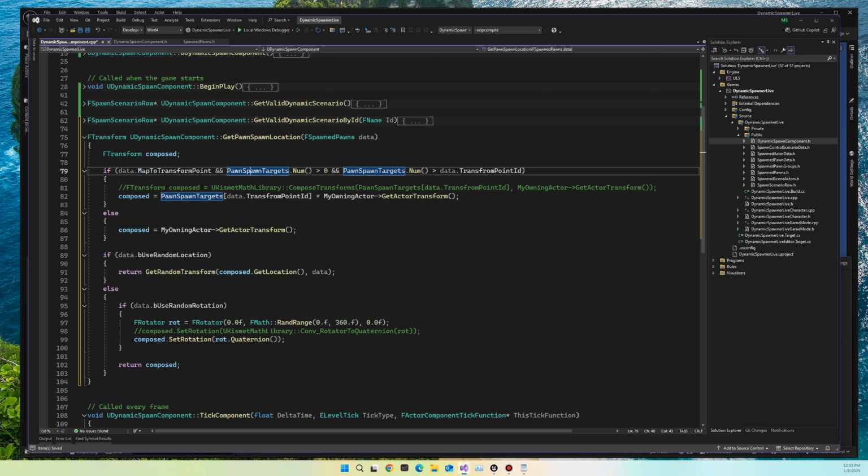If this is turned on, then we can come to here and we'll check to make sure that we actually have targets in there. And we should. Oh, actually, we have targets that were defined by the host and that we brought in. Then, if that's true, we'll also check to see if the number of targets is greater than the transform point IDs. Since this is 0 based and this is number based, this should always be good. And if this is all true, then it means that we want to spawn in on a transform point.